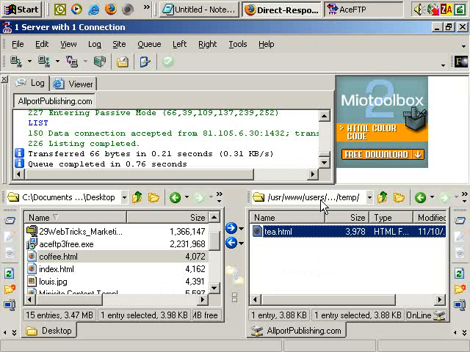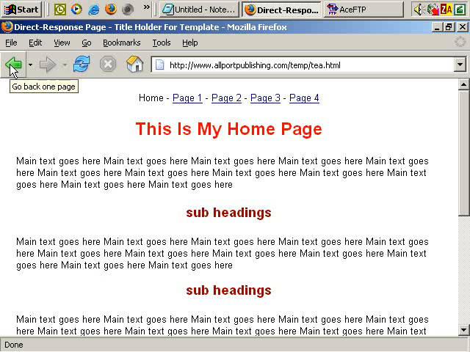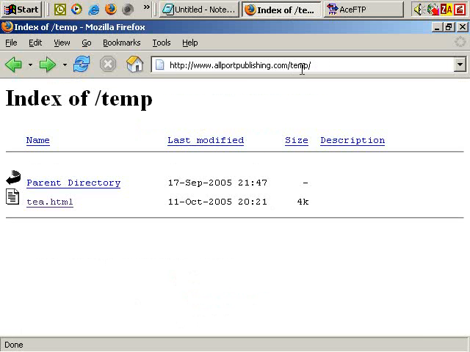So let's go back to FTP. Now, what's important to know is, and actually let me go back to the browser just to demonstrate this point. Let's go back. And you see in this temp folder, I have one file called t.html. And if I go to the folder, as you can see, it doesn't show me the web page. It gives me a folder listing. Generally, you want a page to display automatically, and the way to do that is you call your main page, your home page, index.html.